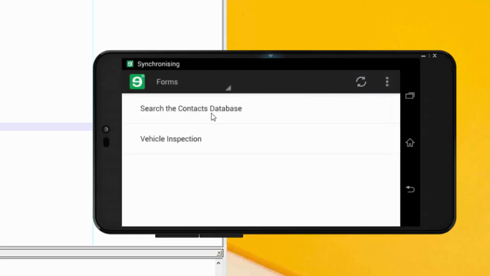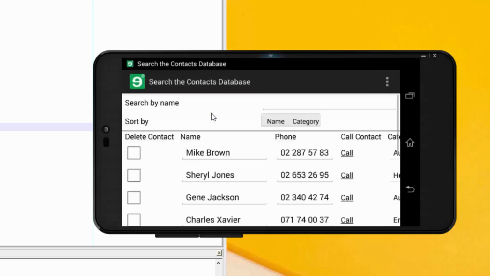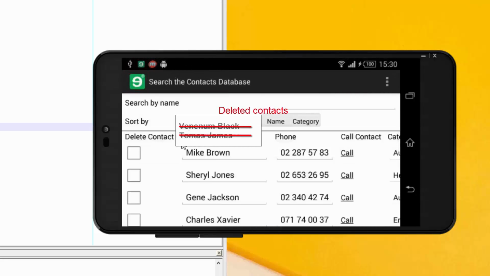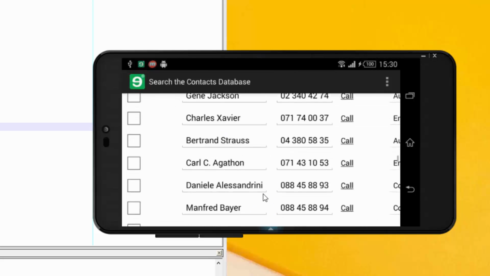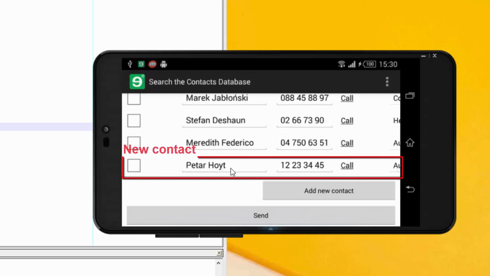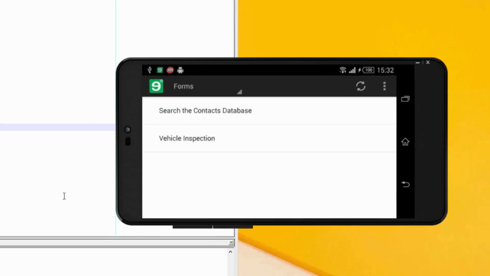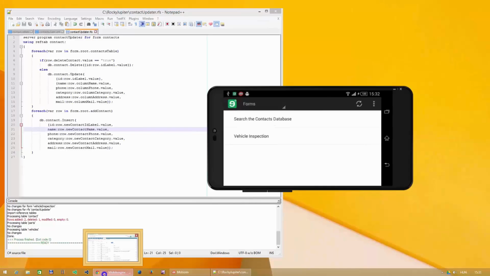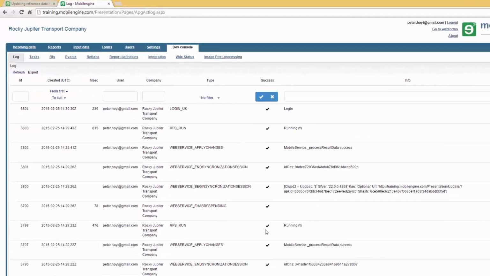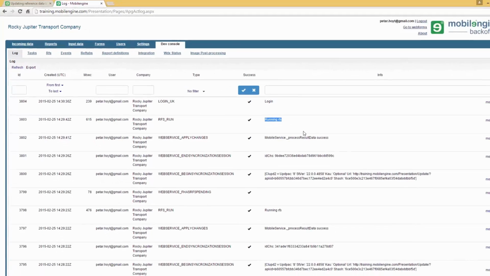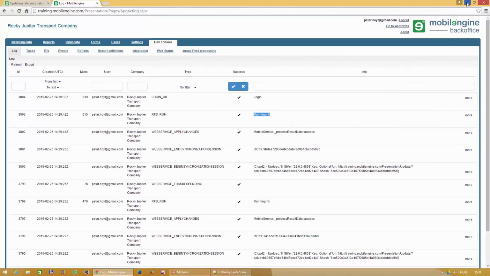Wait for the device to synchronize and check that you indeed had an effect on the reference table. The strike-throughs indicate where there used to be rows. The contact that you added also appears in the table. Log into the back-office site and check on the Dev Console log screen that the workflow script was triggered and ran successfully. Great job!